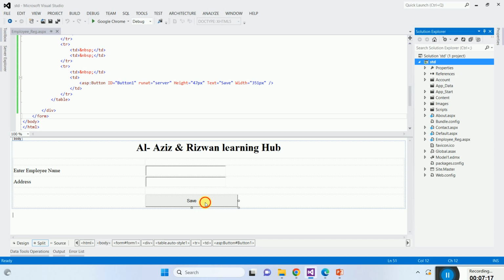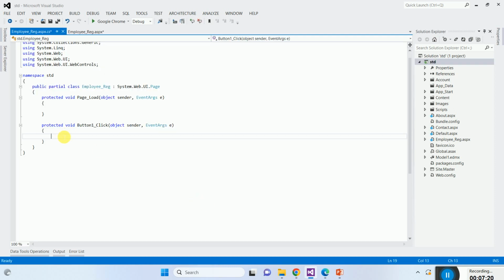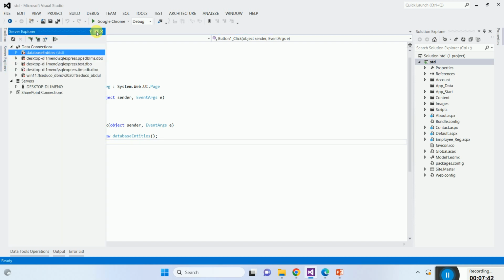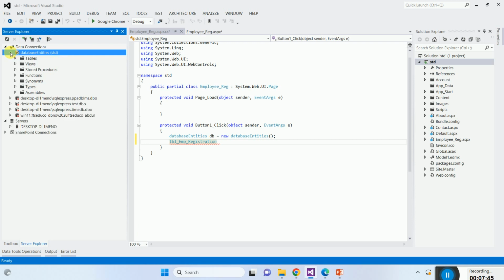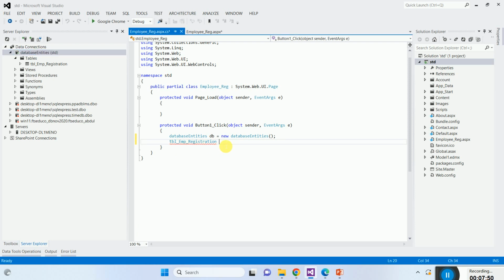Now we'll do some coding. Call the database string from web config file, database entities, db equal to new database entities. So this object is for the database, and make another object for the table. Name of the table is TBL employee registration. So we can give R as object, TBL.